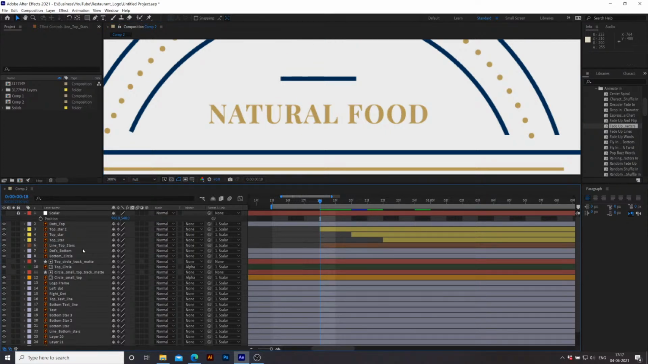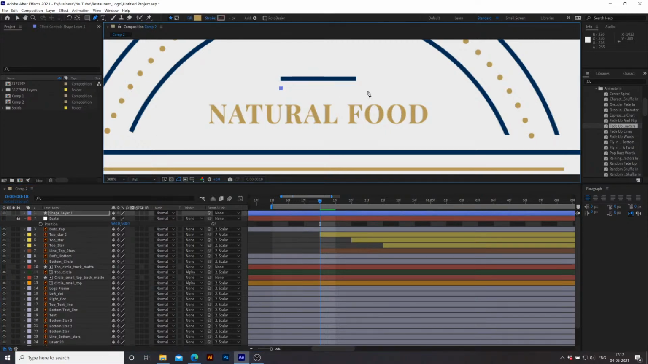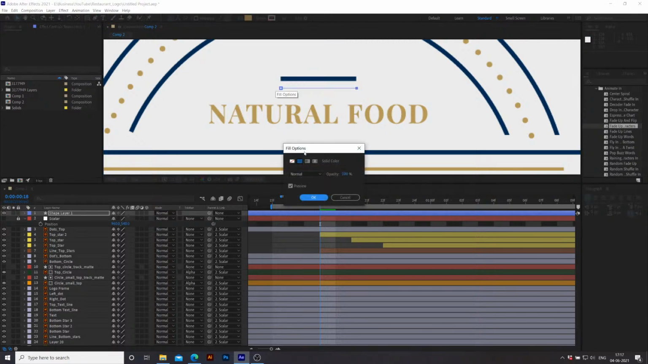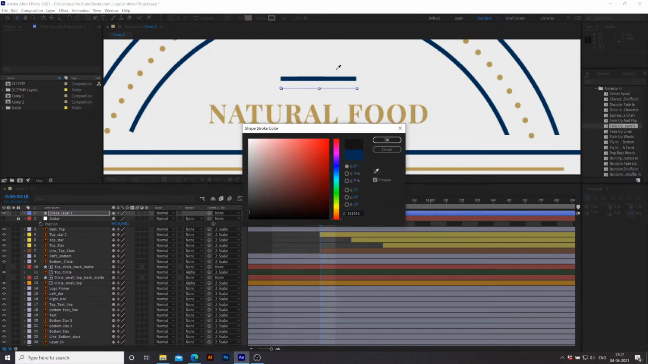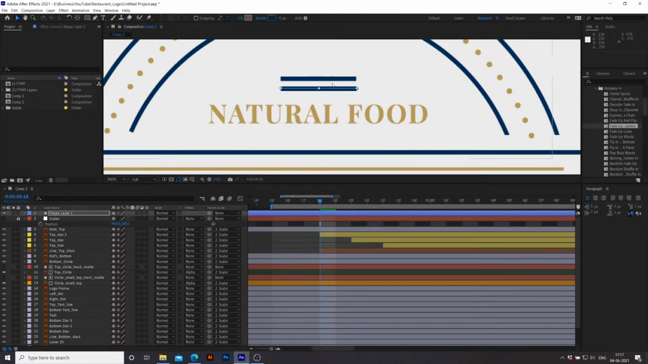So let's just make sure that you have not selected any layer. Take the pen tool, take a point, shift so you get a straight line. Now we don't need a fill here, so I'll just disable my fill, and stroke color should be this, and I think it matches up perfectly. Let's see, let's move this line up.